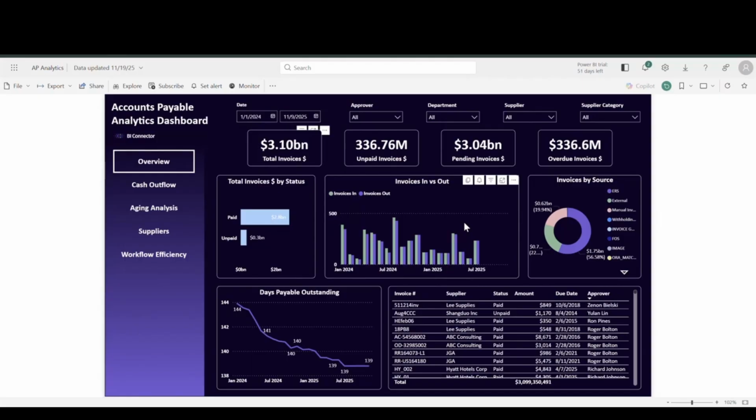You can see invoice trend in versus out, along with invoices categorized by status and source. This page allows CFOs to instantly understand liabilities, backlog, and where invoices are sitting today.